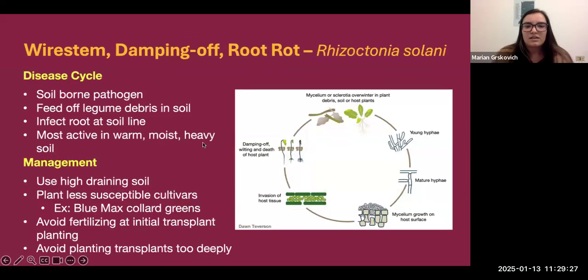So for a disease cycle, it's generally a soil-borne pathogen, and oftentimes it feeds off of legume debris in the soil that was left over from, say you planted some sort of legume species the season before, and you just mix that into the soil. Rhizoctonia likes to feed off of leftover legume debris, so that can increase the pathogen population in the soil. And then they start their infection of the root and crown area at the soil line, particularly when you have super warm, moist, and heavy soil, like clay or other heavy types of soil.